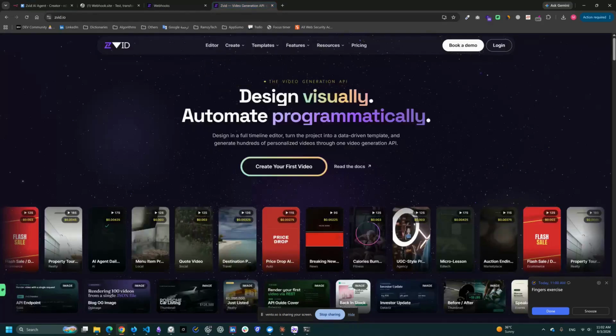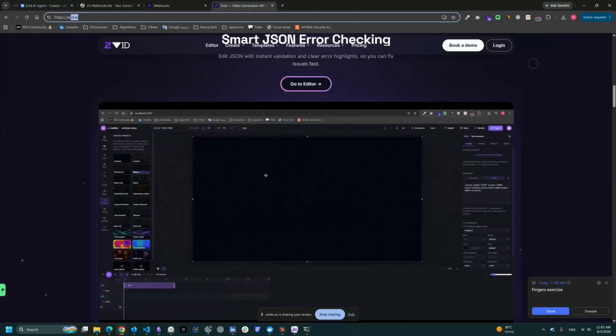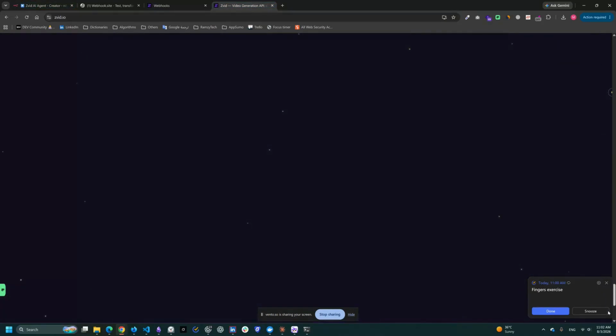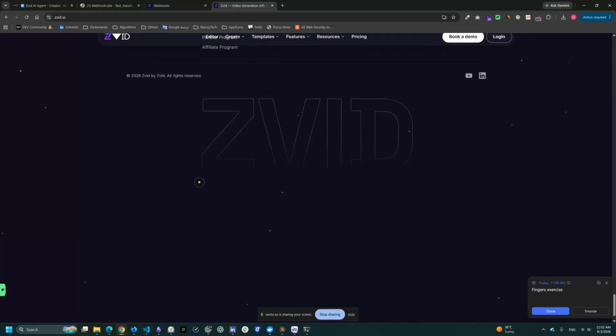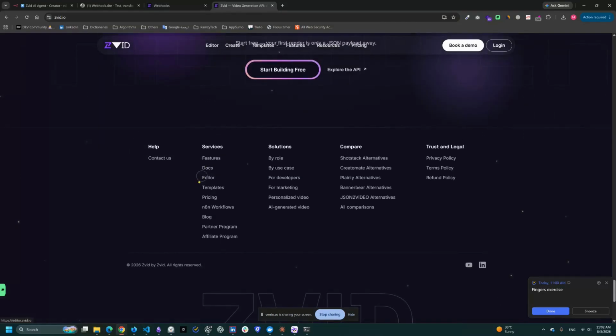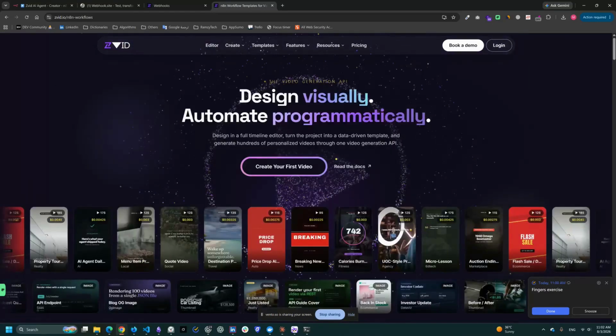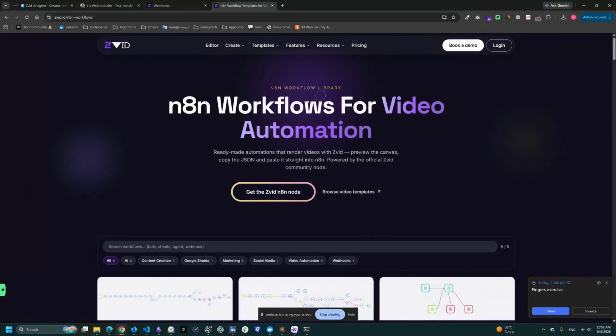manually. Go to zvid.io, scroll to the footer, and click n8n workflows. This opens Zvid's library of importable n8n automations. On the workflow library page, use the search field to find the workflow for an AI agent that creates videos on demand.